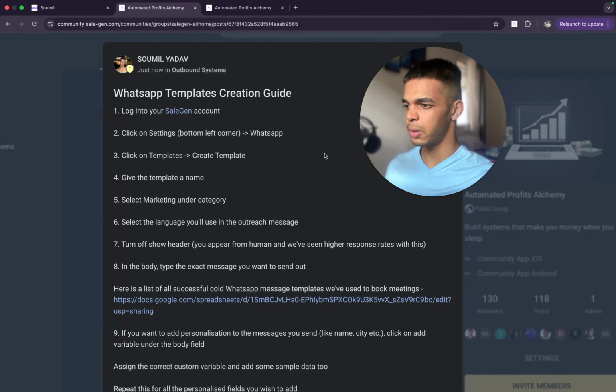Welcome to the WhatsApp templates creation guide. This is exactly how you can create WhatsApp templates inside of SailGen.